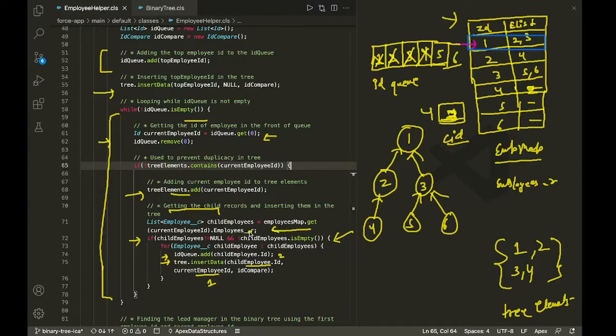Then I'm going to check on the child employees of 4. So I don't have any child employees of 4. That means I'm not going to proceed further. So I'm not going to proceed further from here. I'm going to again check if queue is not empty. Yes, it is not empty.